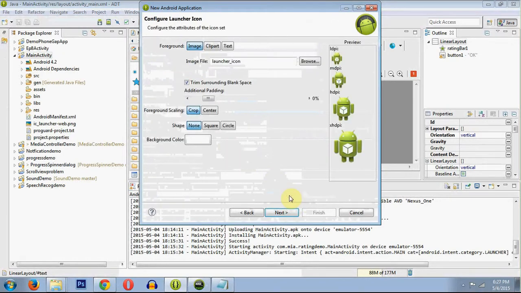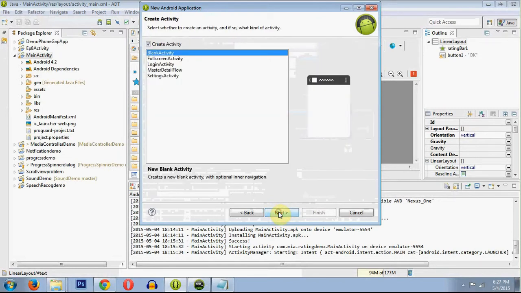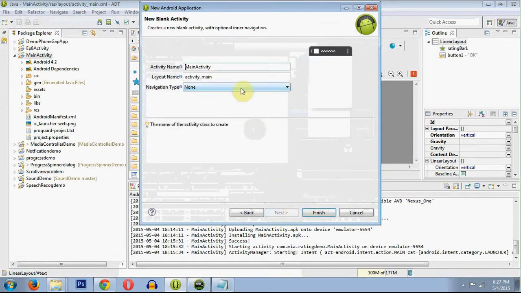Click on next. Choose your icon. I will use the default icon. Click on next. Check that it's a blank activity. Click on next. Give a suitable name to your activity or let it be the same. Then click on finish. Since I have already created a project, I will just close this dialog.